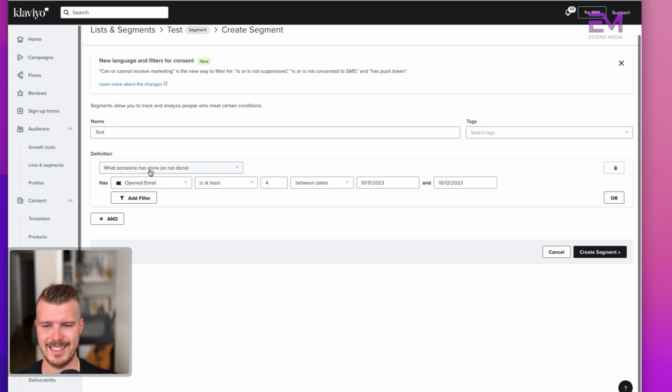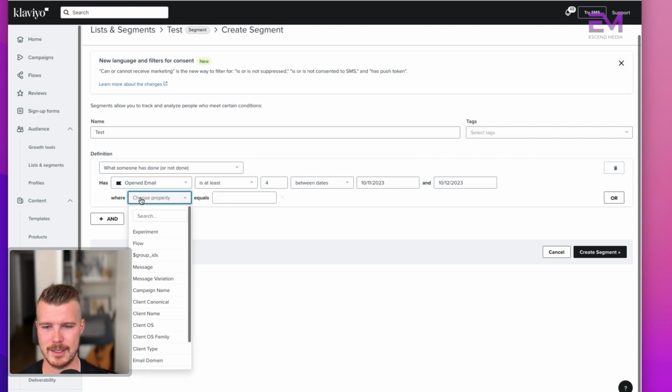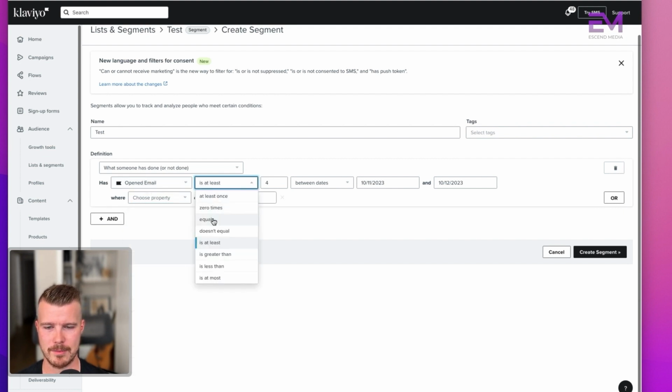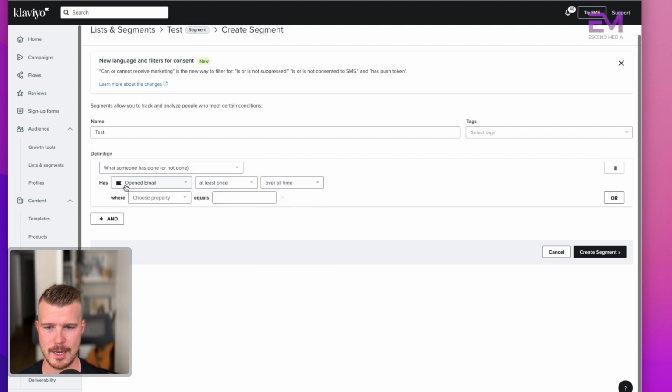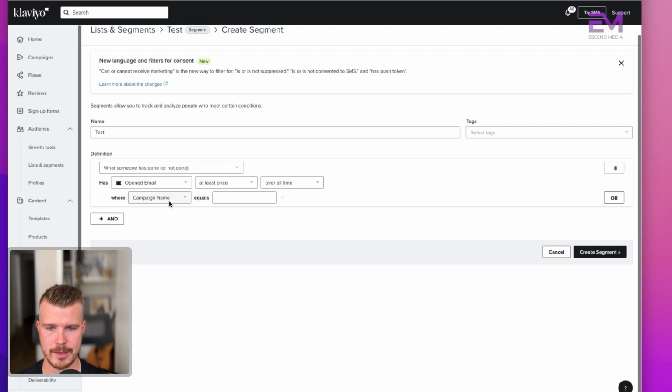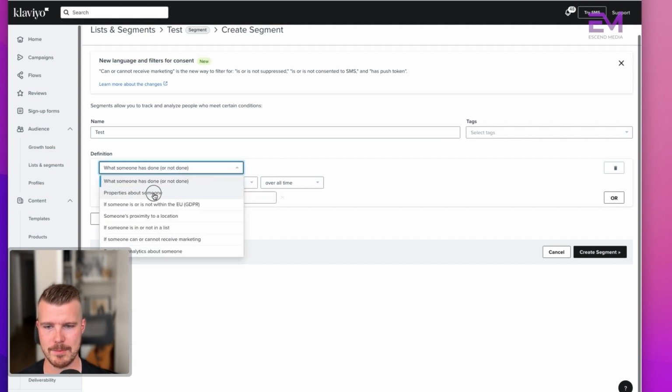So that's kind of what you can select in terms of what someone has and hasn't done. You can also add further filters here. A frequent one that we'll use is maybe they have received a certain campaign, or for example, here, maybe they opened a certain campaign, right? So we could say has opened an email at least once over all time where the campaign name equals, and then you would just select the campaign name here. So there's a lot of filtration that you can do here. Again, each different setting you select will give you different options as well, right? More specific options here. Now, the next piece would be properties about someone.